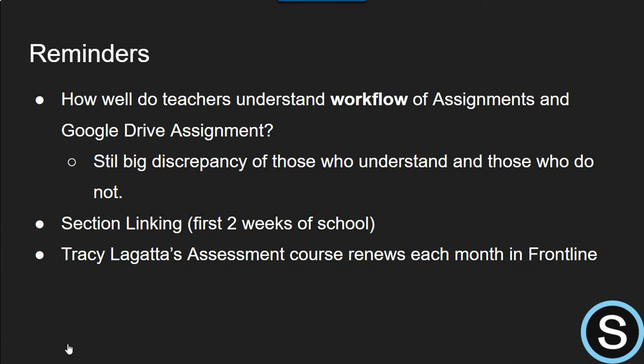They're not going to have access to whatever came from your Google Drive, whether it be the slides or a document. They're not going to have access to that, so it's very important that those clear directions get put in the description on the assignment.